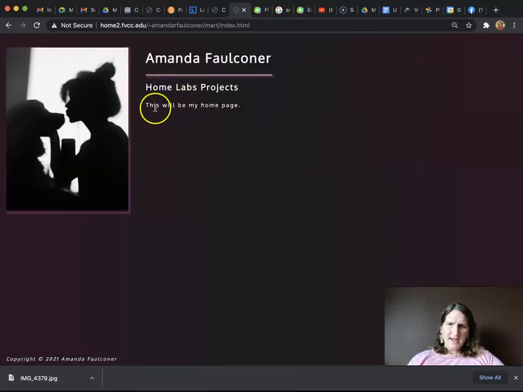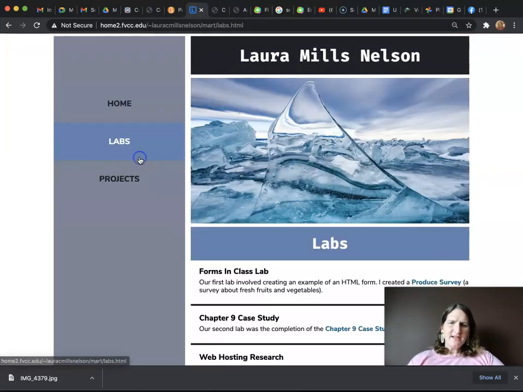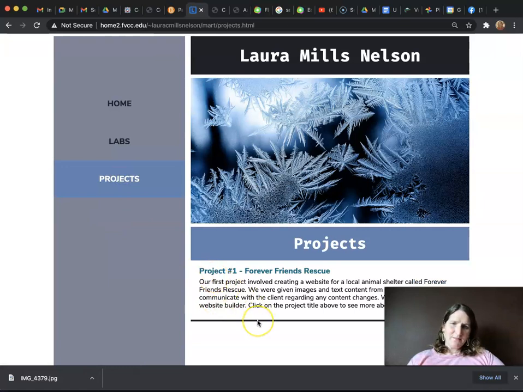And this home page just says this will be my home page. Maybe you could be a little more descriptive than that, but your home page can have content. Your labs page can just say in the content area, this is where my labs will go. And your projects page can say, this is where my projects will go.